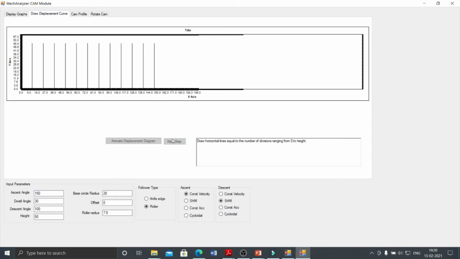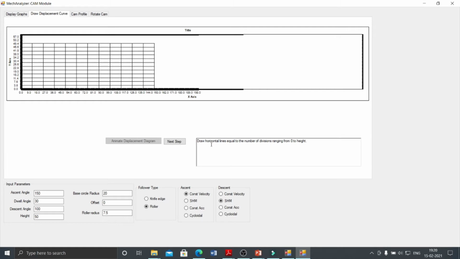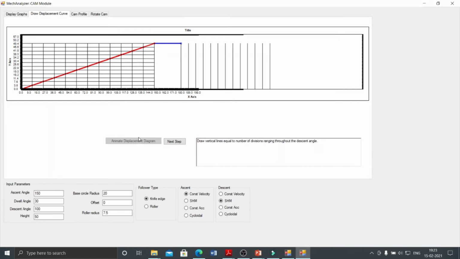Next step, draw equal horizontal lines. Here you will find that instruction. Next step, you need to draw the curve for the constant velocity. Next step is the dwell. Next step is to draw the displacement curve during the descent.